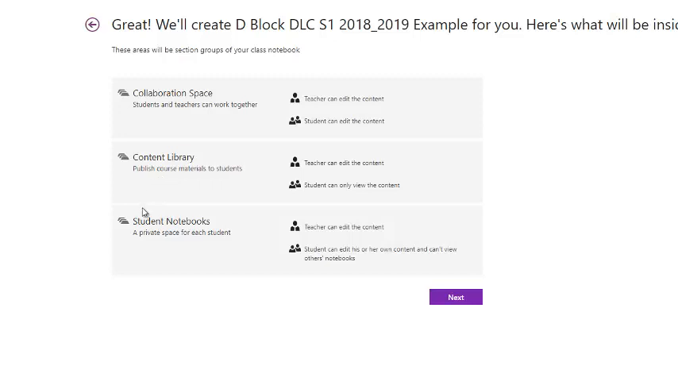And in the student notebook section, each student has their own personal notebook. The teacher can see that student notebook, but other students can't. So those are automatic sections.